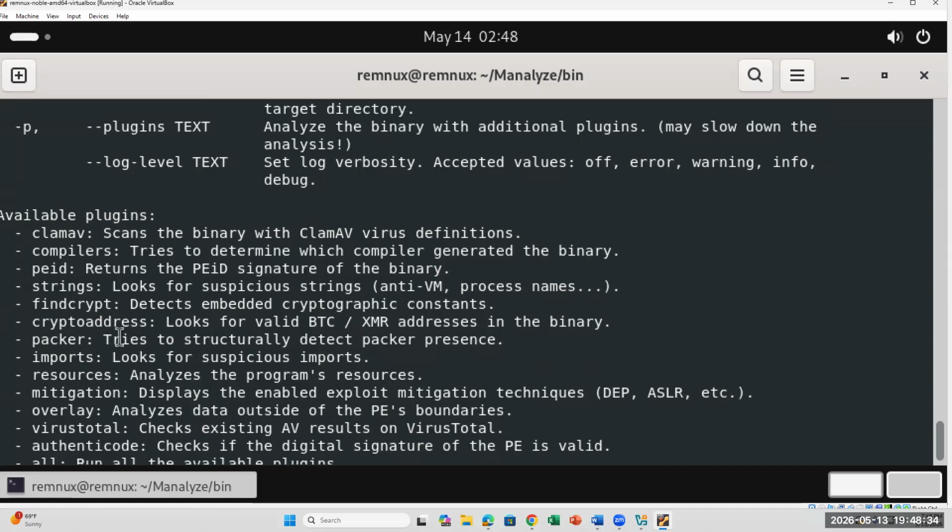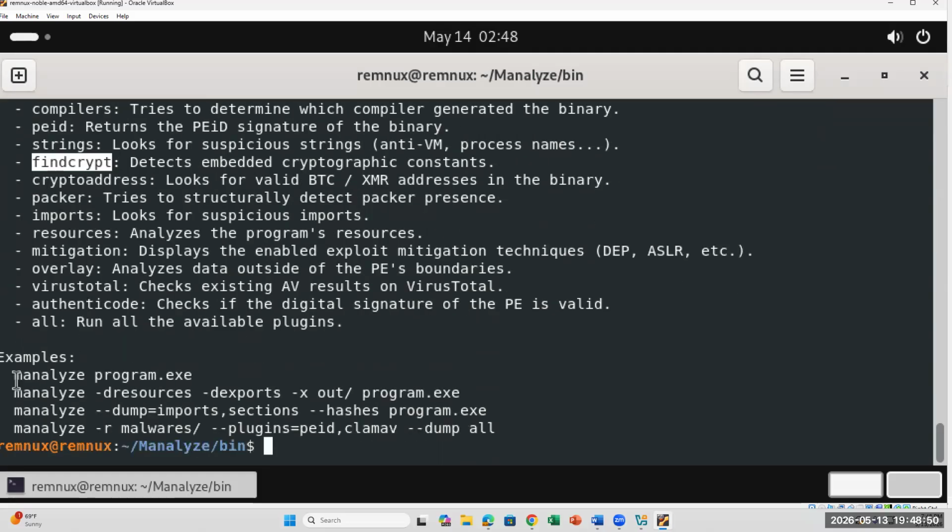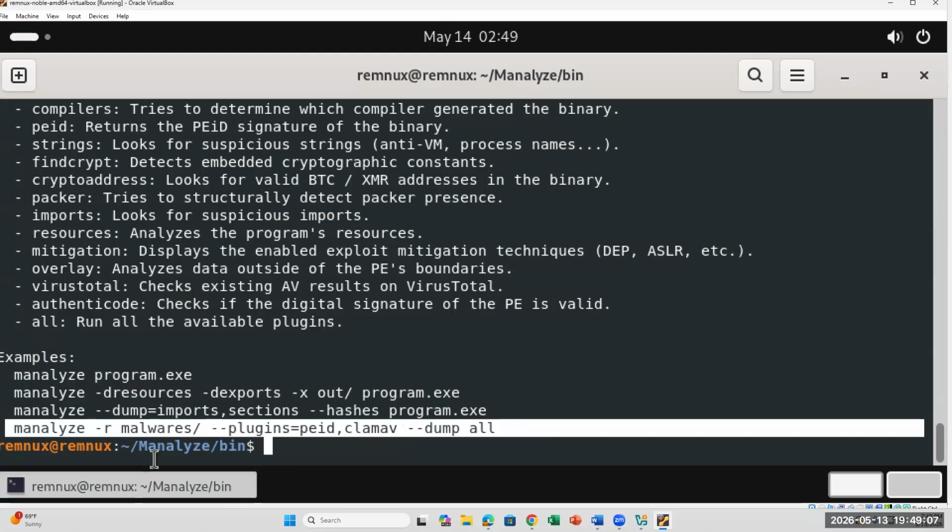So you can use an antivirus with it. You can use a Packer plugin with it. There's a lot of different things. If you want to find encryption, you can use FindCrypt with it, which is a plugin. So the way that we would run the program is we would say Manalyze, program, whatever your exe is. We're going to run that with the exe, but you need to have the exe as the target for it to analyze. Or you can have it with the plugins like this. Okay, so we're going to practice some of this.